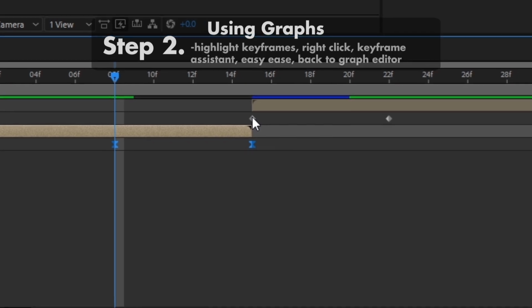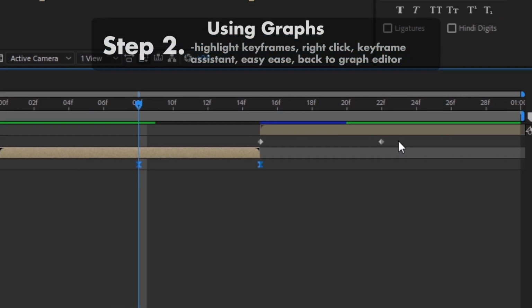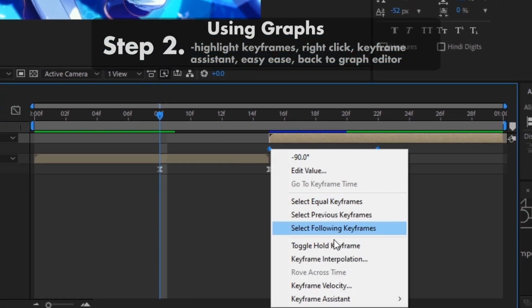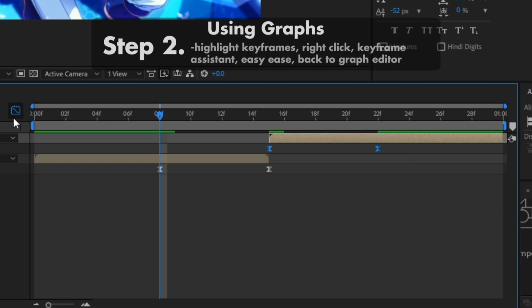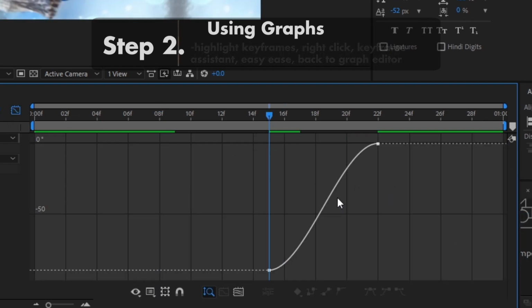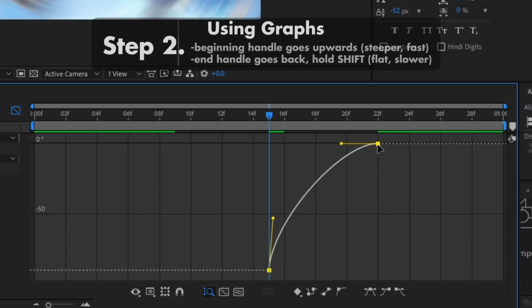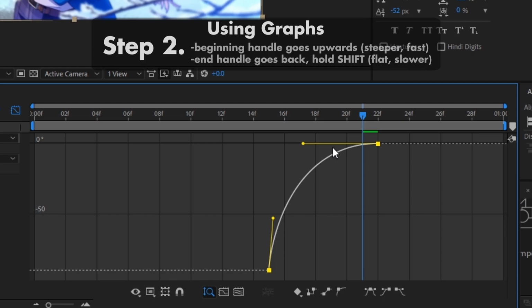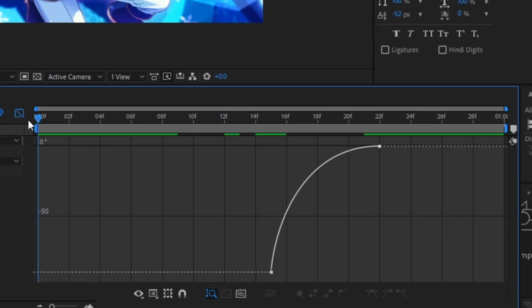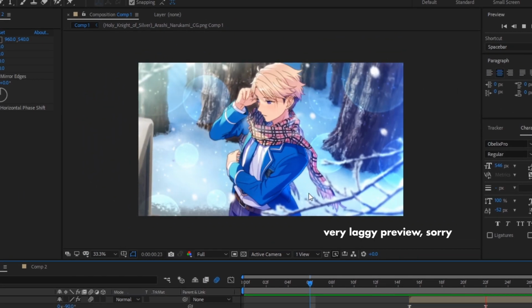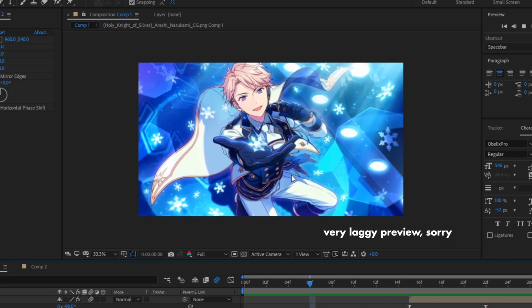We're going to have it fast at first and then it's going to slow down. So highlight it, keyframe assistant, easy ease, graph editor. It's going slow, fast, slow. We're gonna change it so it's fast and then slow. This is what the rotation looks like at the moment. It's pretty quick, but it definitely looks a lot better.